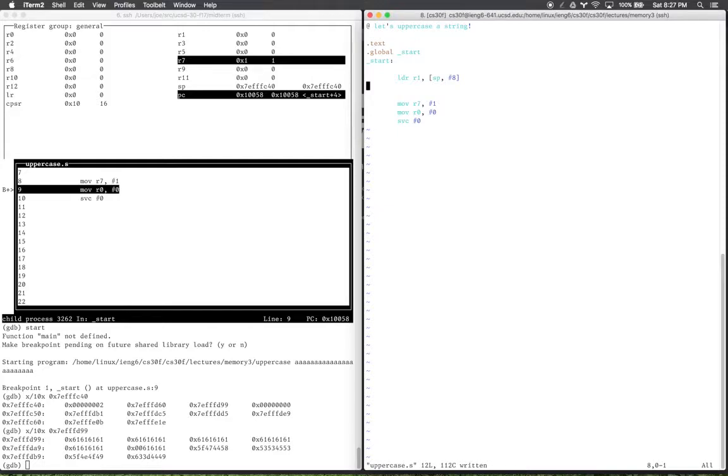Okay, so the plan we had in class was to build a loop that would have an index for which byte to be looking at, and keep incrementing that index, inspecting the character at that index, and changing it to uppercase if necessary. So let's use R2 as our index. So I'm going to start R2 at number 0. Okay.